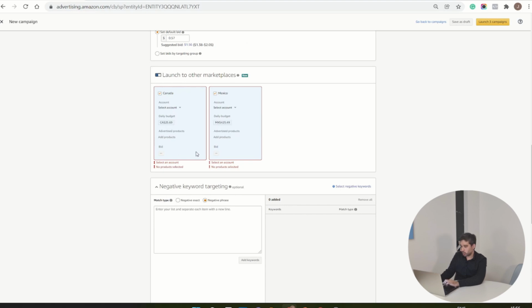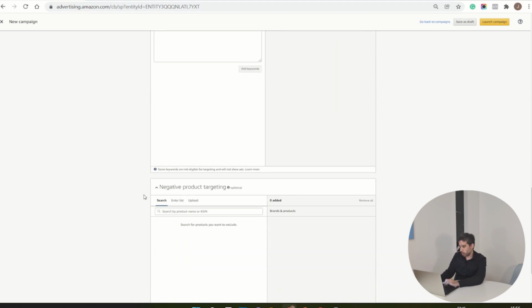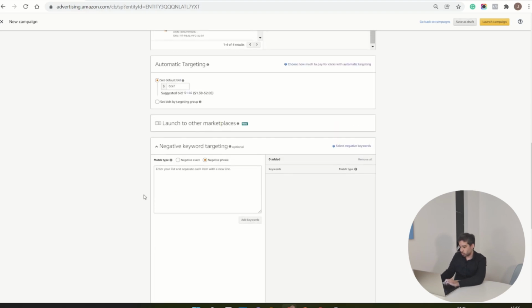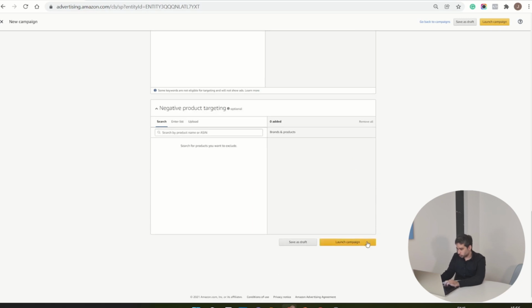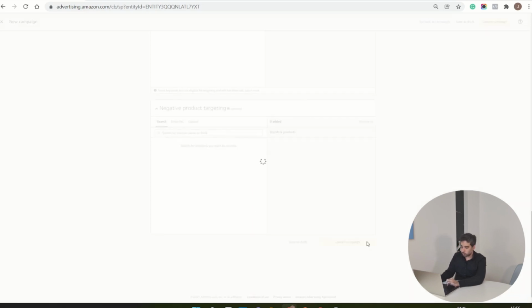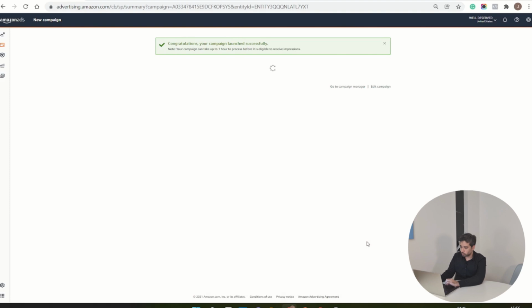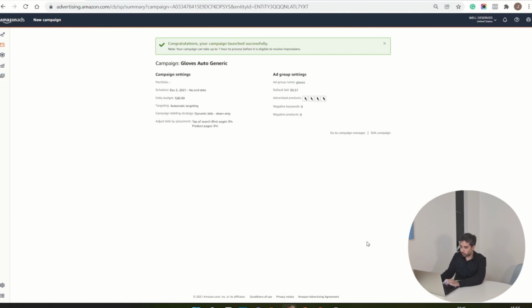By the way, this is a new option of Amazon, so you can also create new campaigns across all the marketplaces, but that's not what we want to do right now. And that's it. We just created the first campaign.